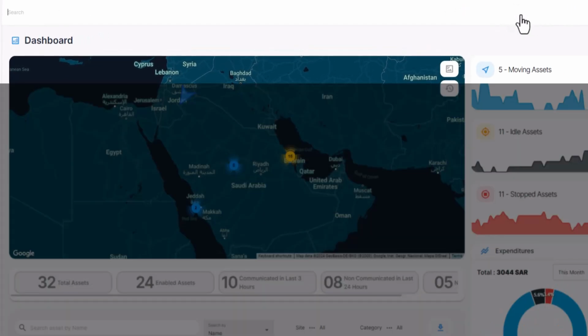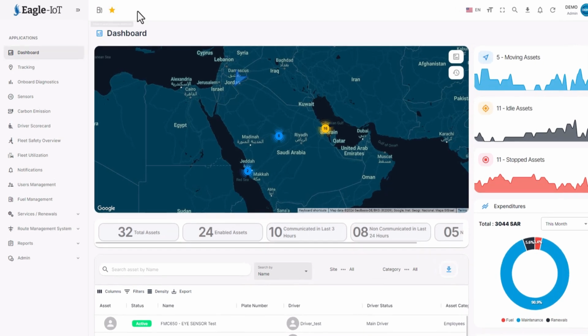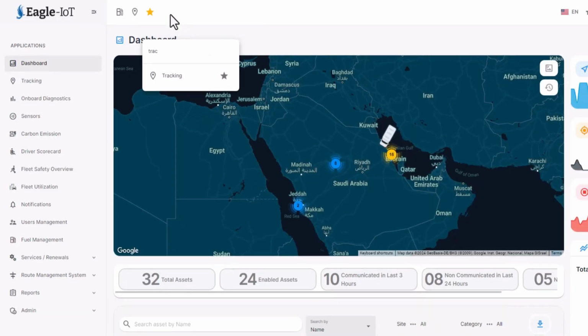Searching and navigating. To quickly find specific modules or reports, simply use the search bar here. Enter the name of the application or module you need, and the results will appear instantly. Bookmarking important pages. For frequent tasks, you can bookmark pages or applications for easy access. These bookmarks will appear right here, allowing you to avoid navigating through multiple menus every time.